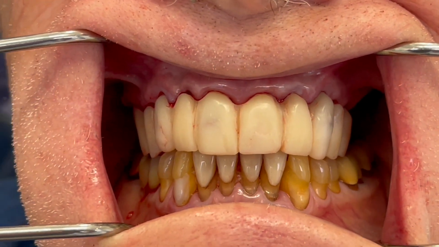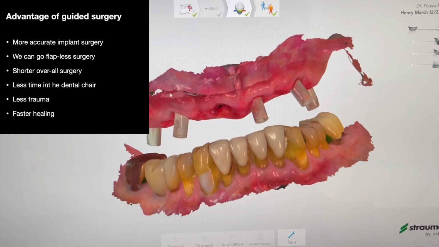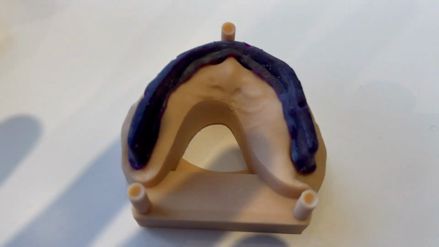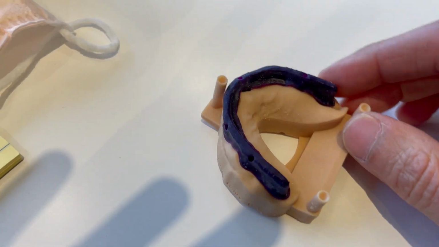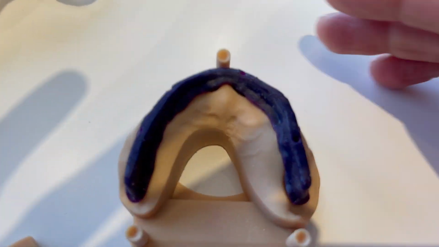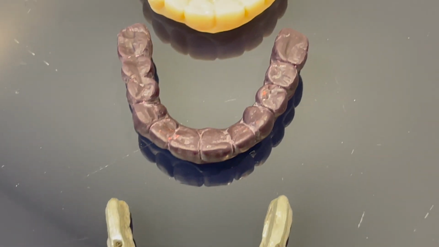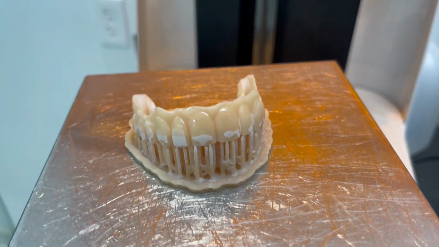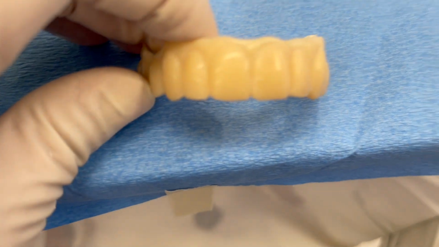After waiting for 2 months of healing, we start the prosthetic phase where we make the digital impression. Then we design the final prosthesis. Each case is different, but what we like to do is have very nice looking porcelain teeth on top of either a metal framework or an all ceramic framework.